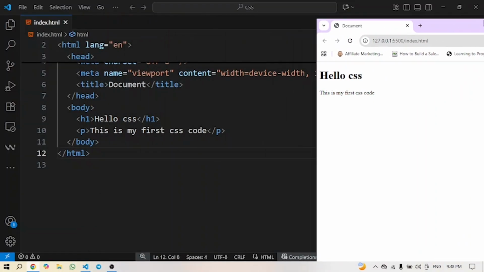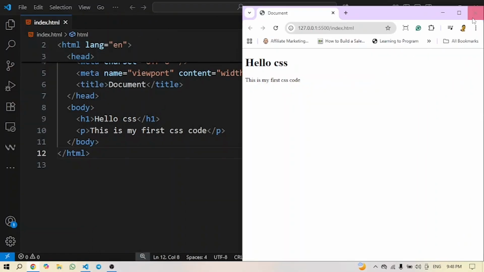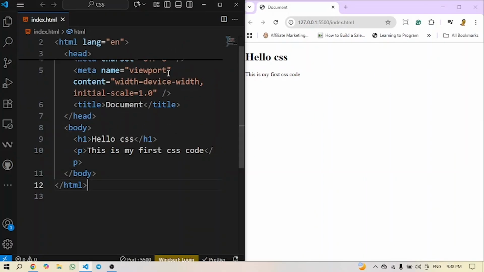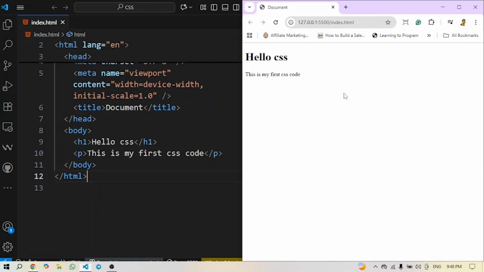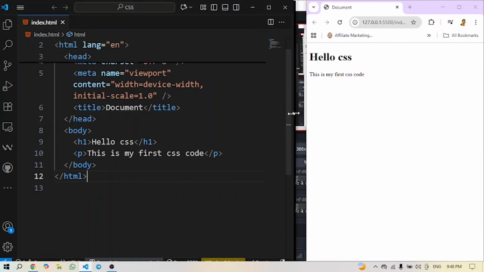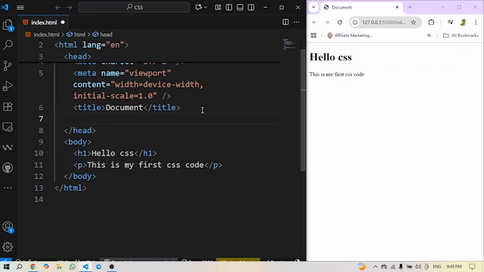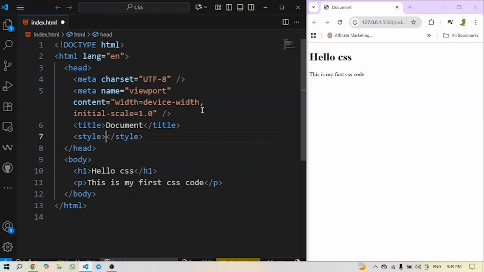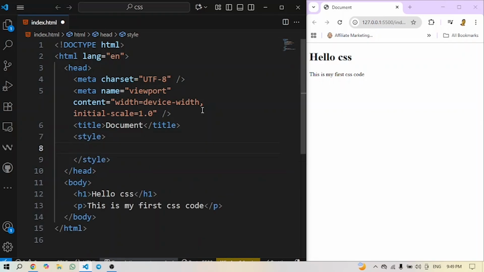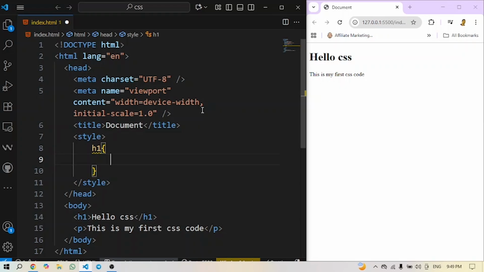So let us put this side by side so that we can see our changes in real time. Right, so let me shrink this a little bit. All right, so right now let us put some CSS in this code. So we are going to say in the head of this HTML code, type style and type h1 with curly braces. So that will target this h1 element in our CSS.